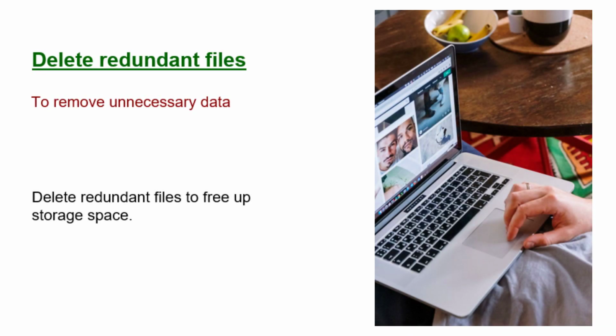Delete redundant files. To remove unnecessary data. Delete redundant files to free up storage space.